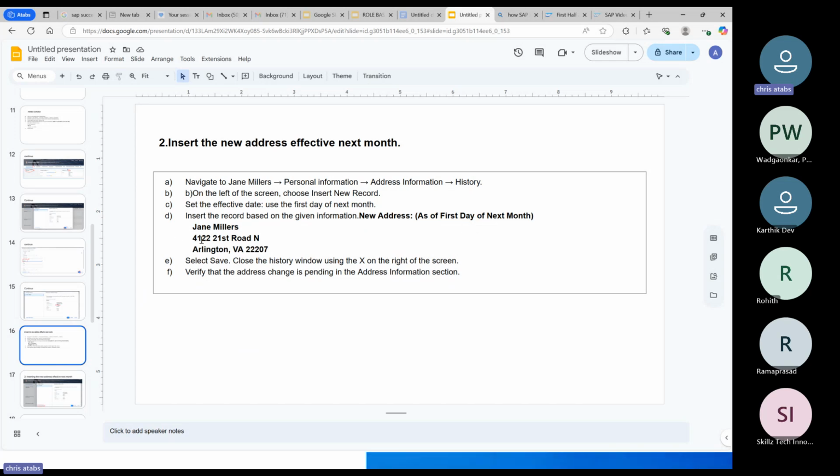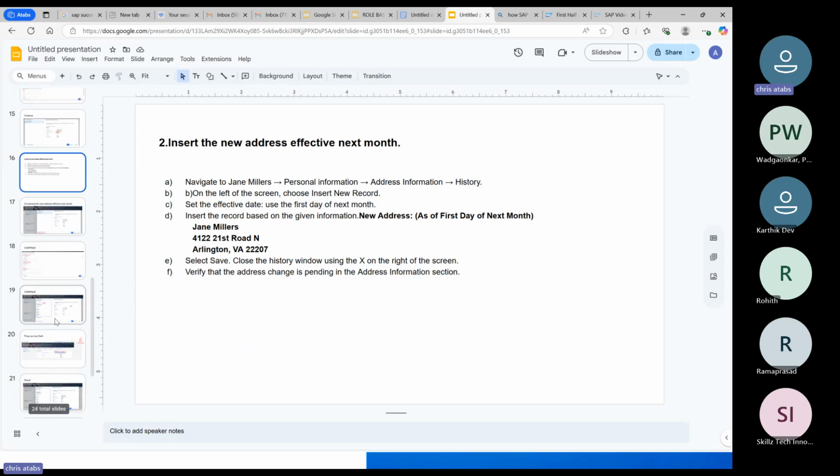So this is the new address. It will change from the old address. Then save, close the history window, use the X. So this is just to close the window when it is being changed. Then verify the address change is pending in the address information section. All right, so these are the screenshots for that.